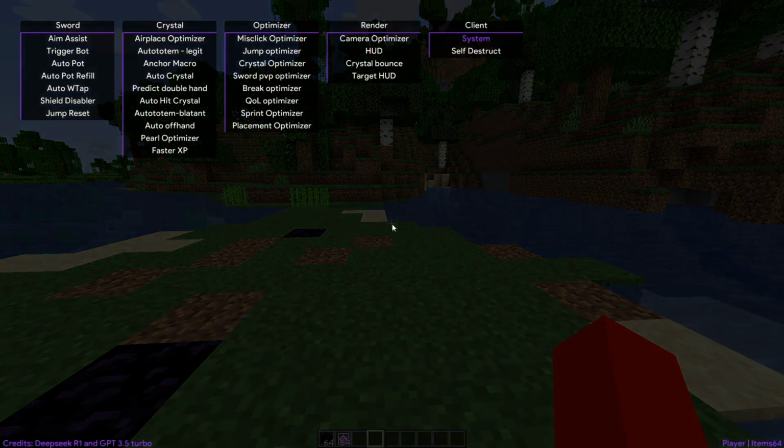So to use this, you can simply press on the right shift button on your keyboard, and here we have the client. Now, fair warning, as opposed to many other clients that claim to have started out with CPVP or like specializing Crystal PvP, this client is only Crystal PvP. But I mean, what it does, it is very good at, and so this area is going to look a little different than for the more general clients. As you can see, there is a sword PvP option, then there's a whole crystal section here, optimizers, then you have your rendering options, and finally the client and self-destruct options.